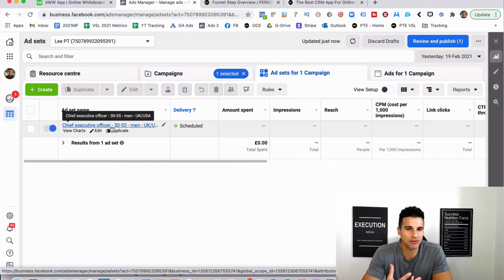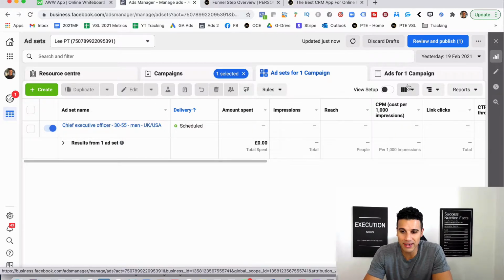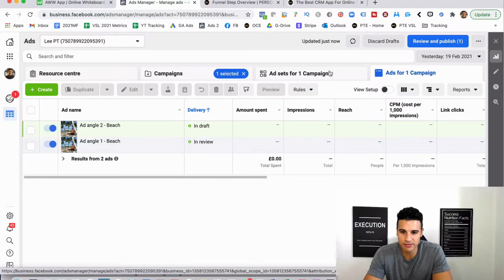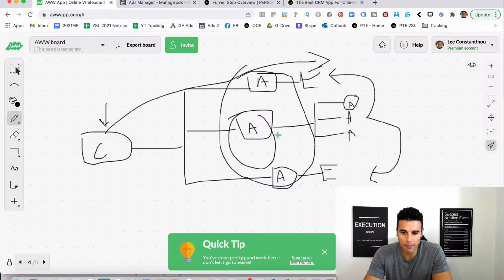That's not enough for us to really get enough data to know is it the interest that's working or is it the ad. So what we now need to do, okay, we've got two different angles here. Let's imagine it's published. What we now need to do is build out more ad sets.